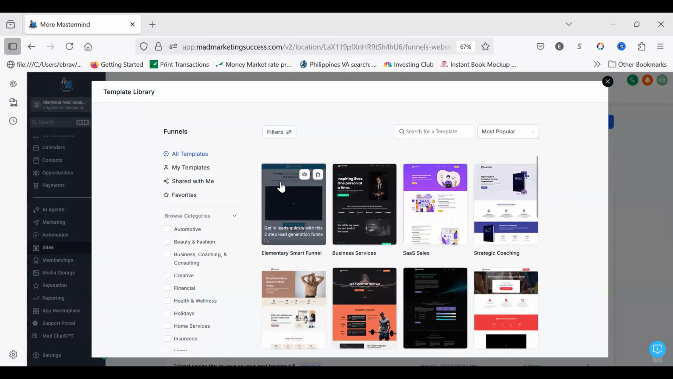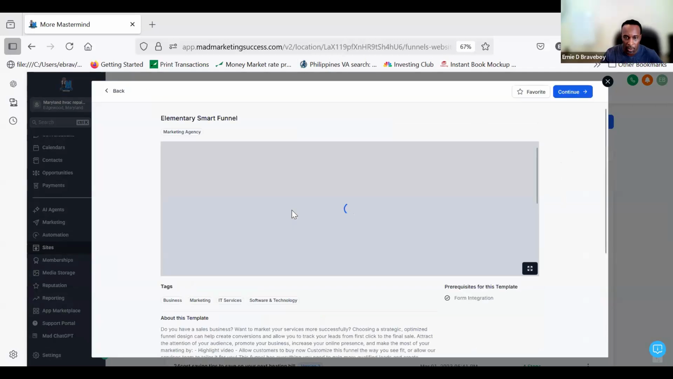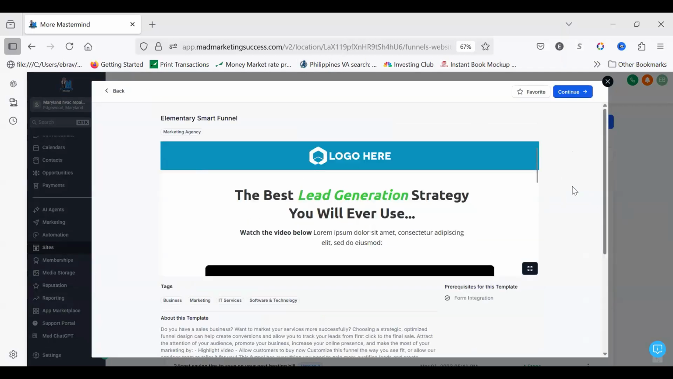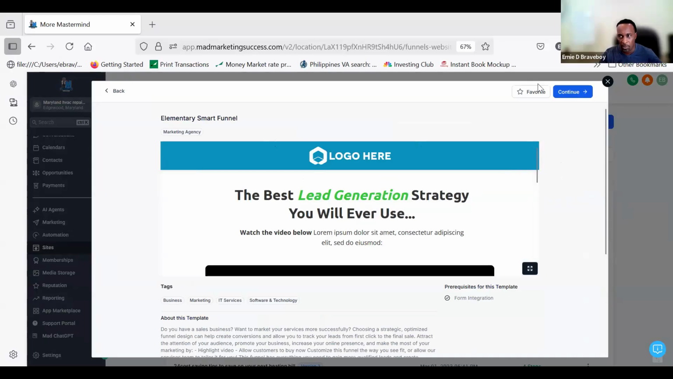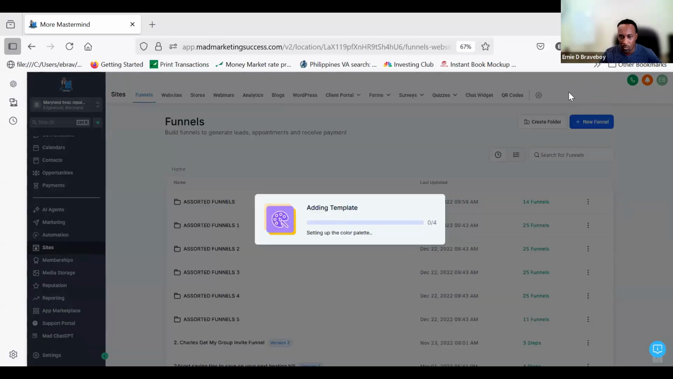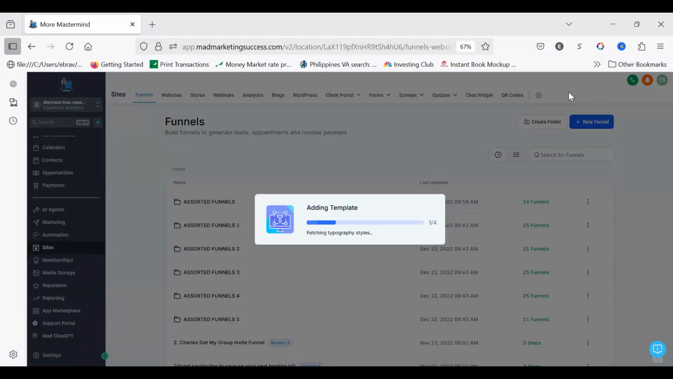Just click on it. Okay. Should be opening. Here it comes. Now, you're going to just click on customize, the blue button at the top. Continue, right? Yeah, I'm sorry, continue. Okay. And now it's going to make the funnel, setting everything up for you.